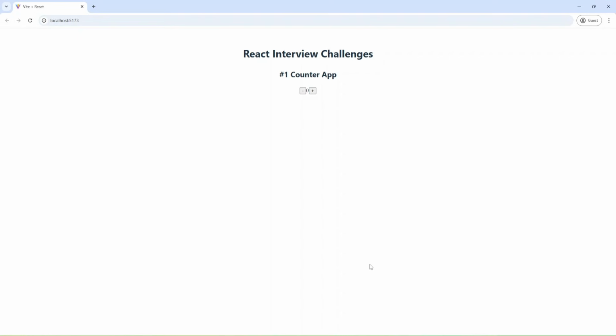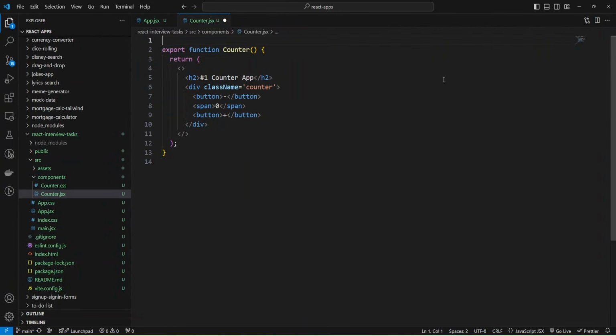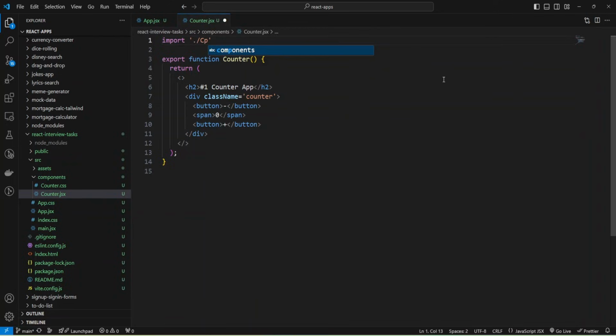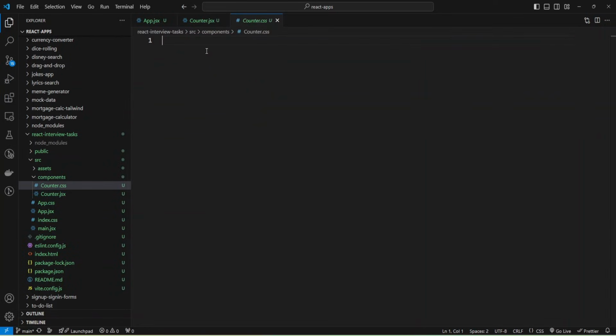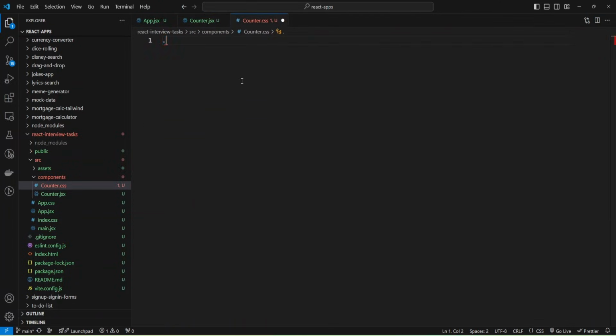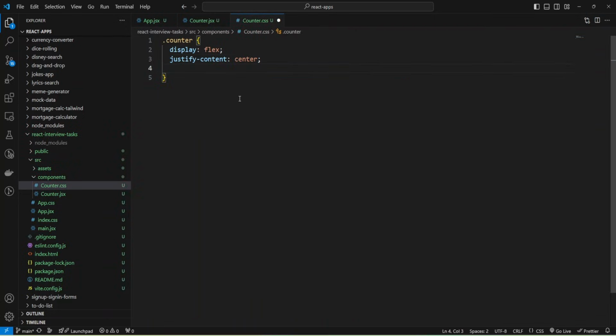And let me add some styles. I'm going to import my Counter CSS, import from this Counter.css, and I will add some styles for my container. I will make it display flex and also provide justify-content center and align-items center.